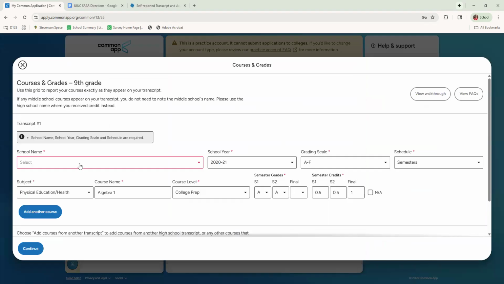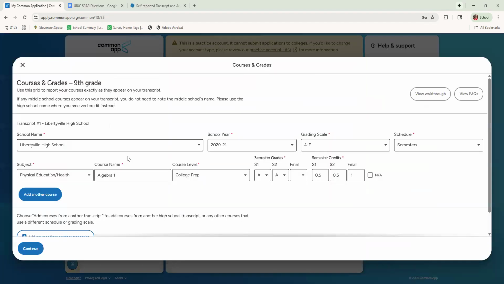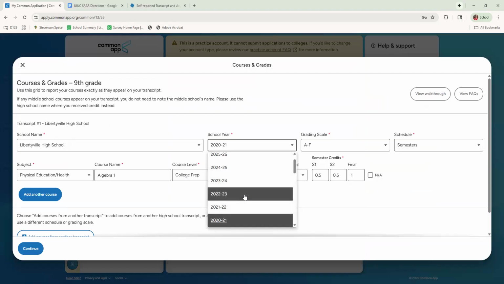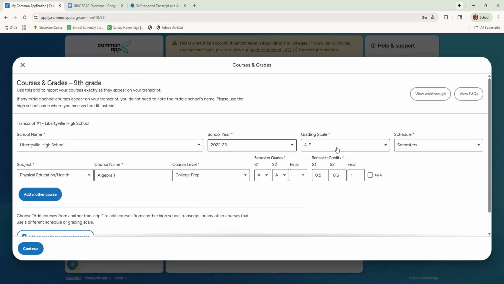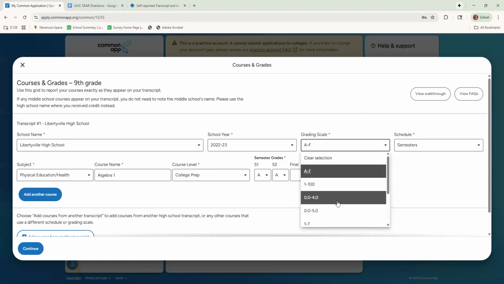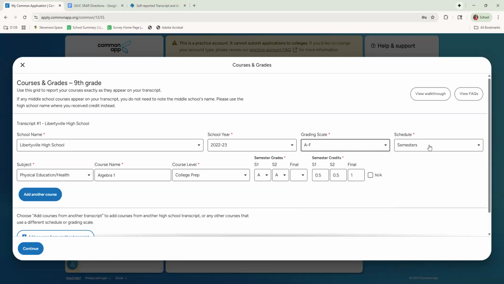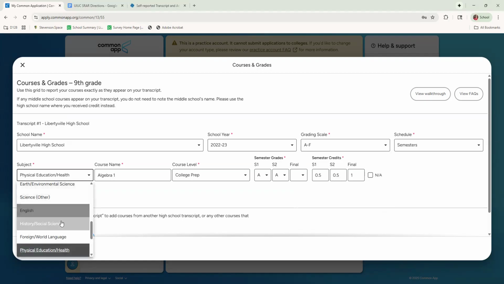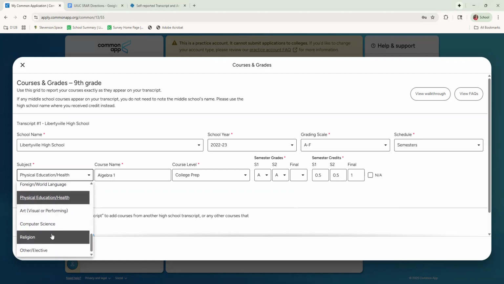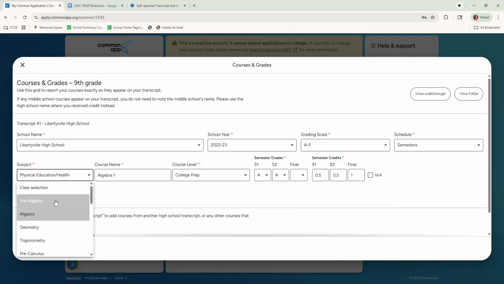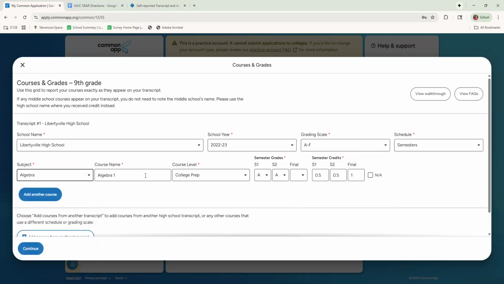One thing that's important here is I'm going to put in my high school. Your freshman year for current seniors, class of 26, would have been 22, 23. We are on an A through F grading scale. Sometimes students put in 0 to 4.0, or 0 to 100. We are on an A through F grading scale, and we use semesters for grades. Every course then should be listed as, see, I put this in wrong. You're going to match the content area to the course that's listed on your transcript.